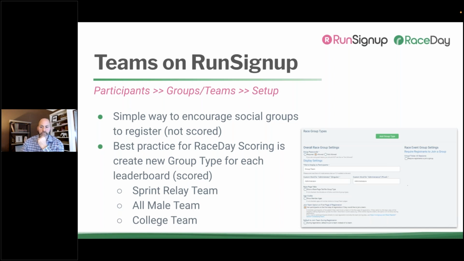Something I do see other races do, just to make it a little easier for their participants to navigate the groups and teams, is have a specific event, so it might be sprint relays, and then it'll be an event separate from the individual sprint. This makes it a little easier when people are going through and registering. And then there's also a setting that you can require registrants to join a group for that event. So you can make it so that everybody that's registering for the relay event has to sign up for a team. This prevents individuals from signing up for team events on accident.